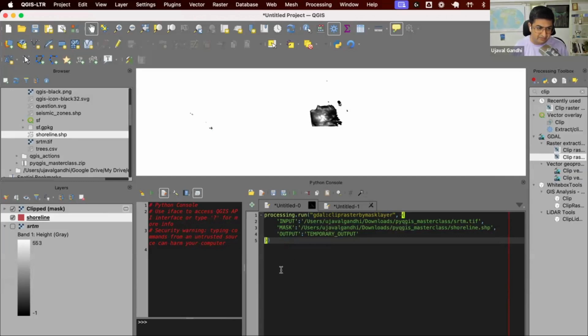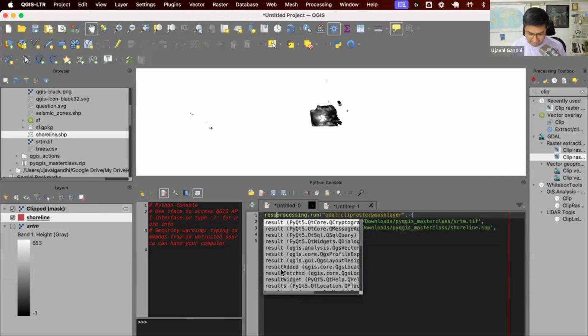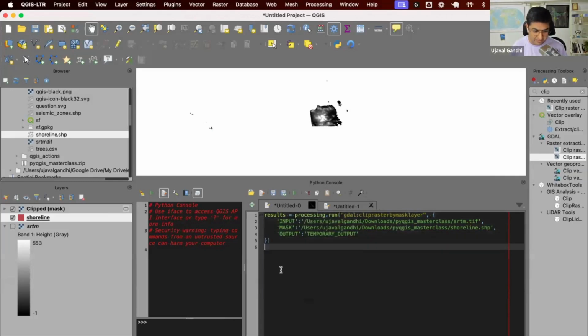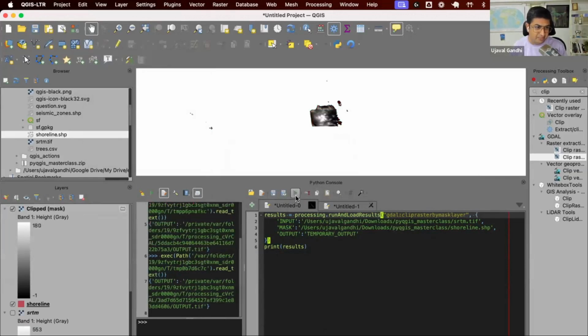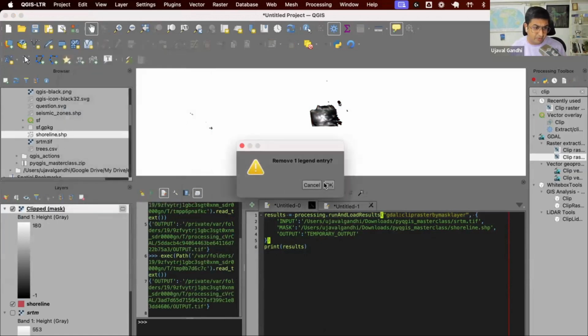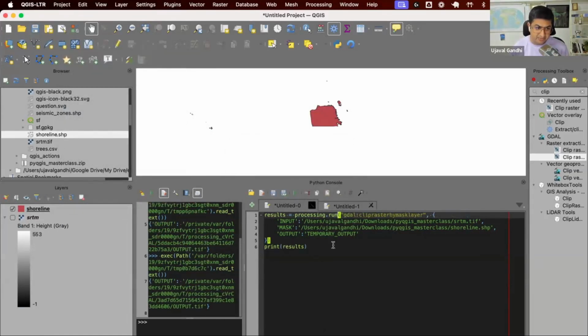So this is our first part, and we'll just save the results here. Let me print the results. If I run this, you can see it generates some output, a dictionary, it has an output and the TIFF file. I can also check whether the layer got generated correctly. I can just say run and load results. This is just to check if the algorithm works. I don't need to load it because this is an intermediate step. So you can see I was able to clip and load this layer correctly. So it works. I don't want to load this in QGIS because this is an intermediate step.